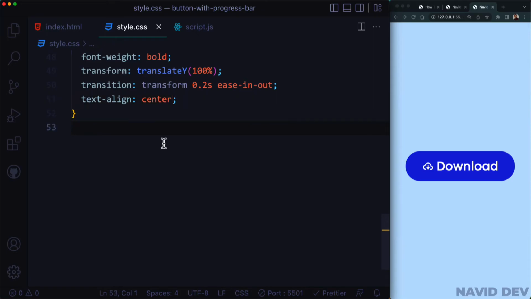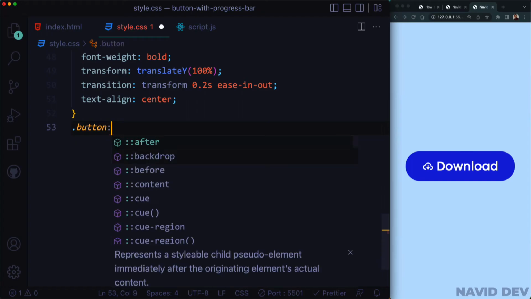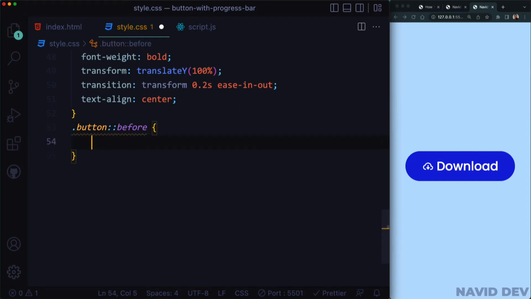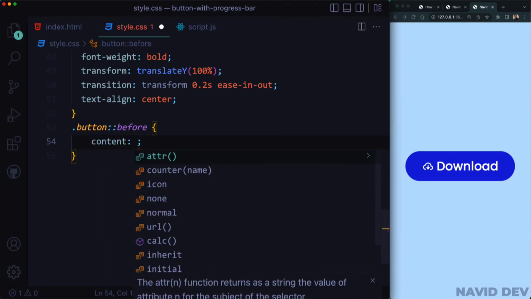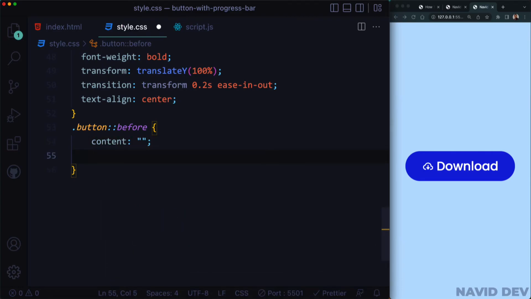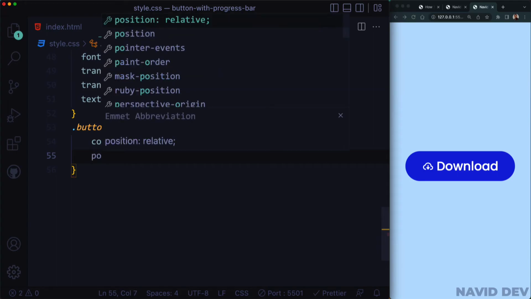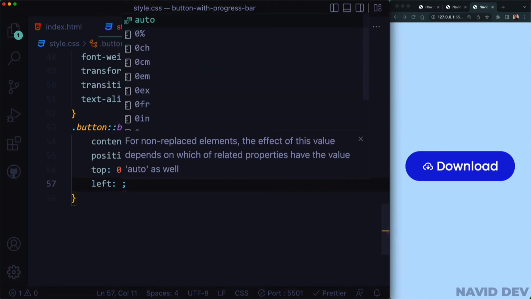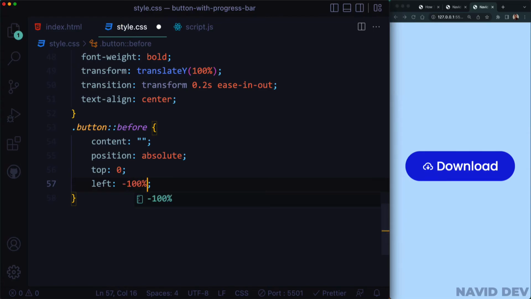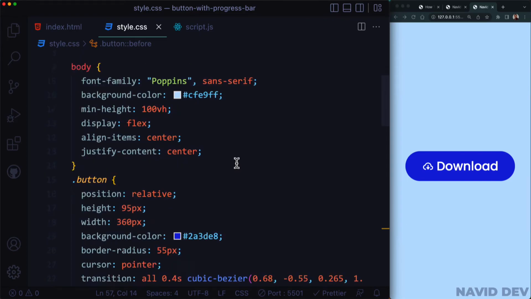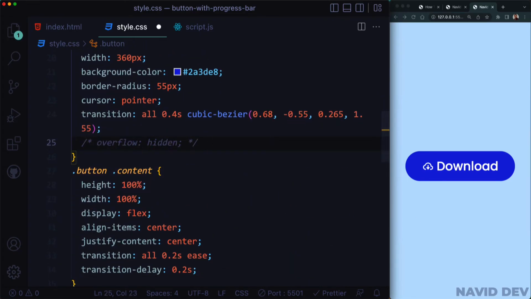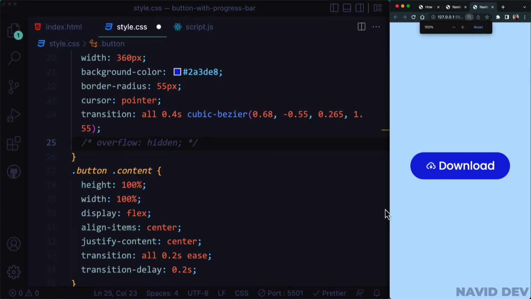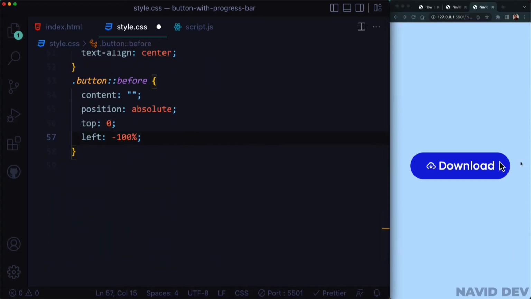All right, after that, I'm just gonna add a button before. All right guys, a button before, and in order to do that, we should add an empty content and position absolute, and after that I'm just gonna add a top of 0 and left of -100%. Okay, let me uncomment this overflow hidden in order to see what's going on in here. All right, let me get back in here.